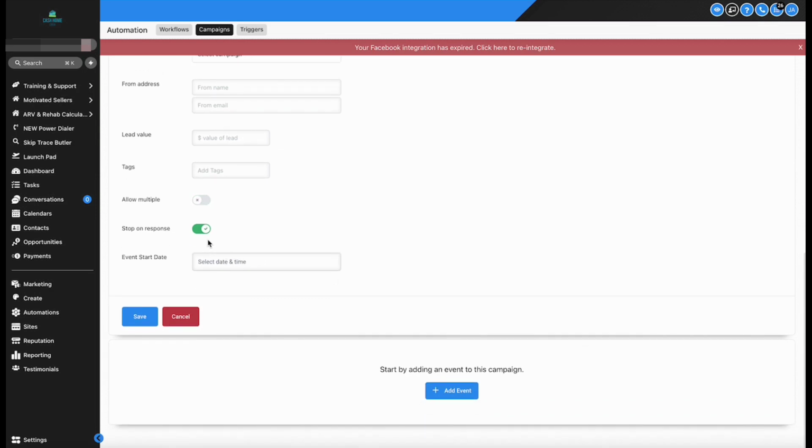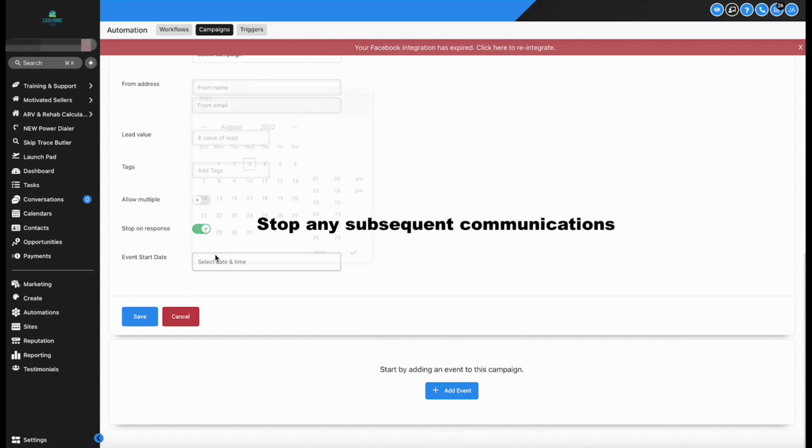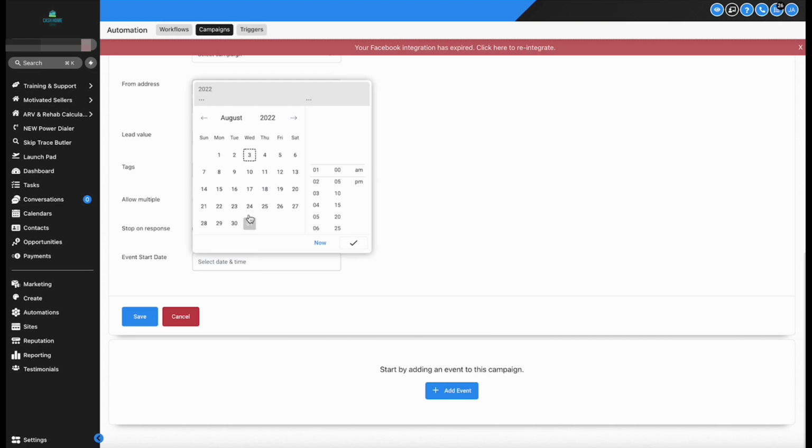Now, you can also toggle on and off stop response. It's very self-explanatory, and it's recommended that it's always on. So when somebody responds to an SMS, an event, then they will no longer receive the next SMS. This basically stops any subsequent communications. Lastly, there is the event start date. The event start date field allows you to build automation around a specific date and time.